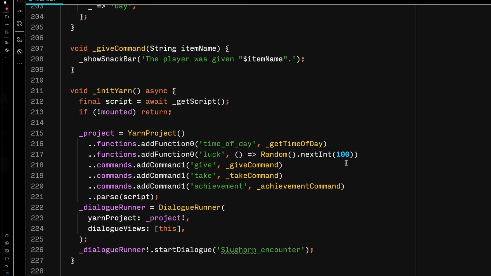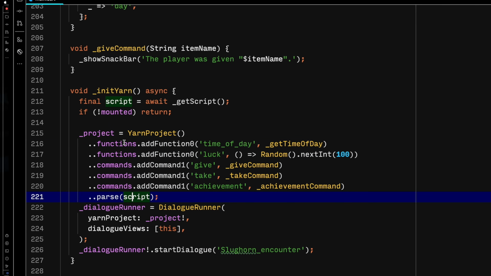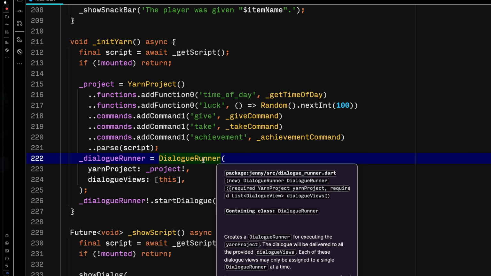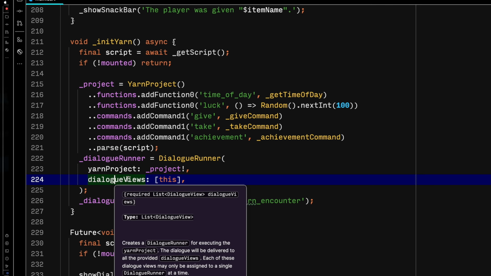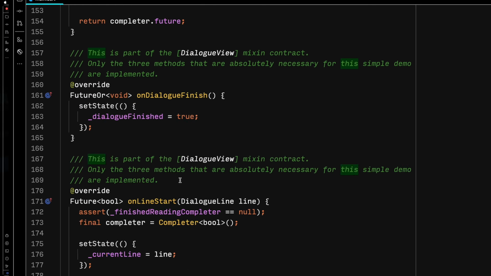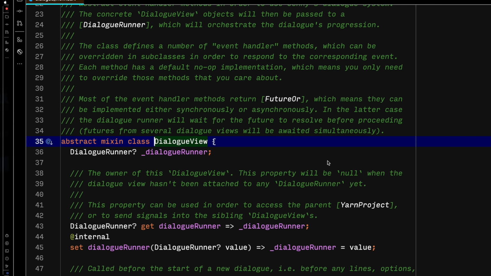And then when the yarn project is set up like that, we can just parse the text, and we have our project. And then we need the runner to run the project, and that is very easy. You can just say, okay, I need a dialog runner from this project, and then you can have several views, and one of them is, as you can see, this, and that's because we are mixing in the dialog view, right?